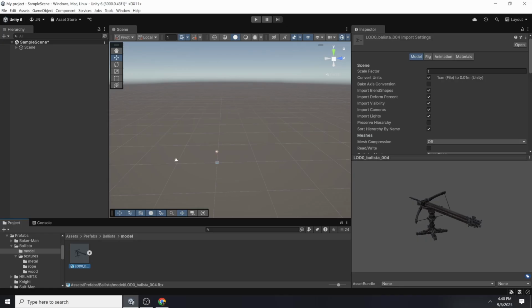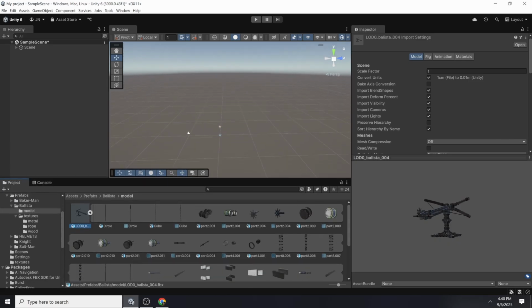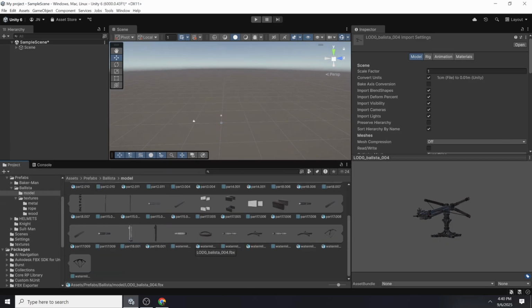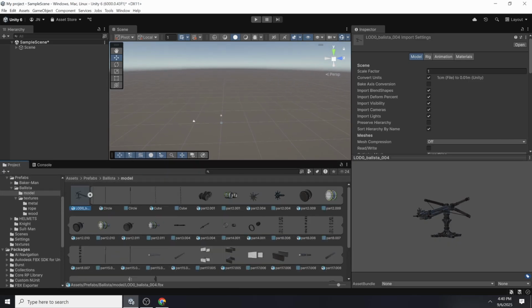So here we have a catapult and it looks fine, but the issue is that when we expand it, we see that basically every component of it is separate. And this is really bad for draw calls and performance.